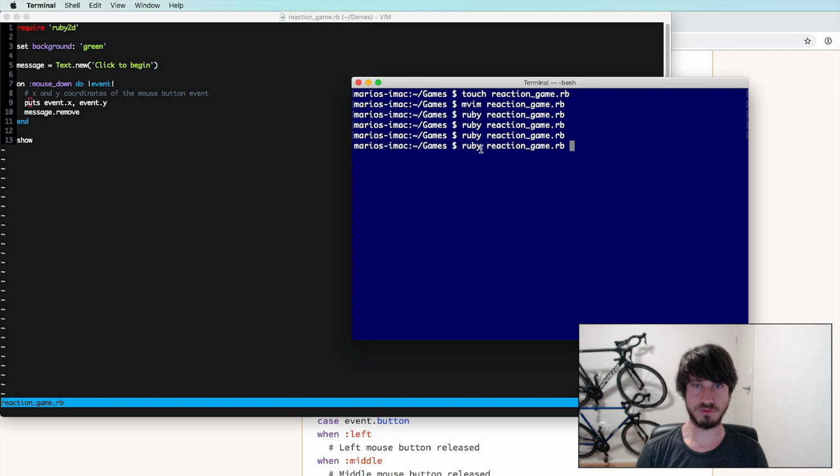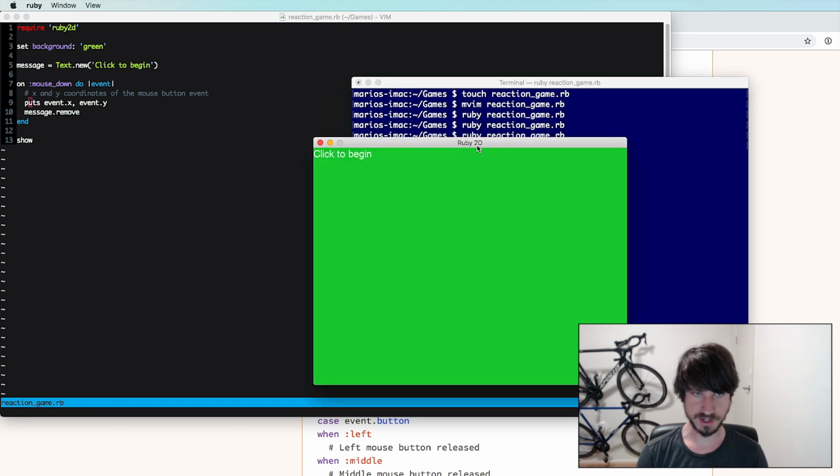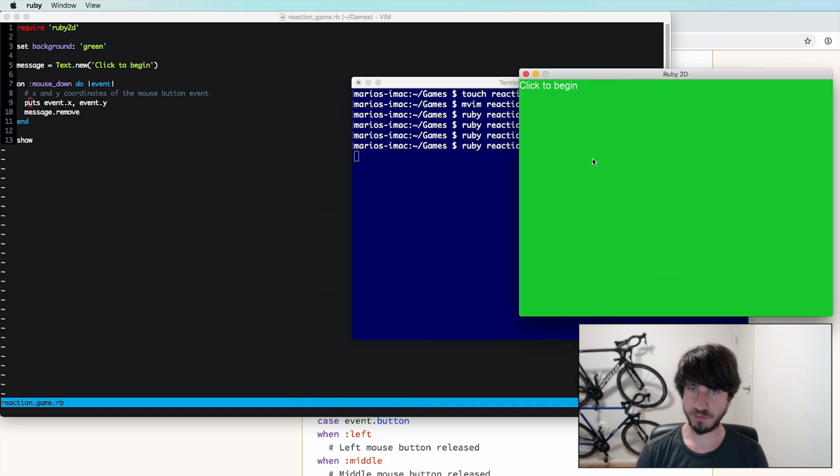So you do need to exit the program and run it each time for our changes to take effect. So this time when I click, you can see here it's printing the X and Y coordinates. So if I click near the corner here, you can see the numbers are quite low. If I click near the edge, you can see that they're increasing. This window by default is 640 by 480 pixels, so that's why the numbers are close to that. You can see our text has now been removed, which is very good.